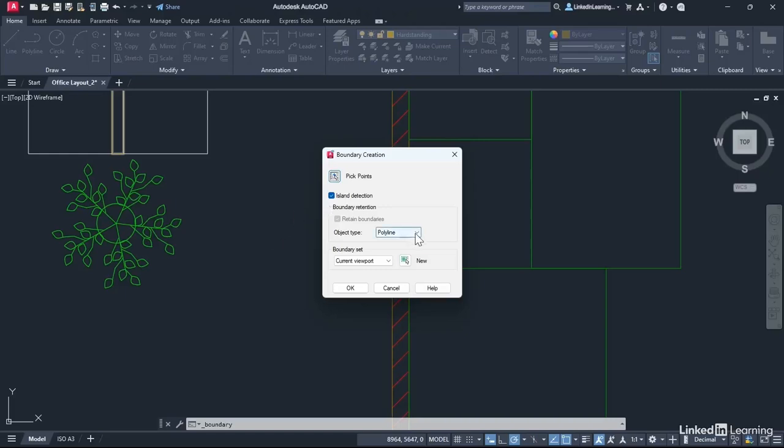Now, the object type will be a polyline. You don't need to worry about regions. It will be a polyline. Boundary set, obviously current viewport and new, you can ignore. We don't need to worry about those at all. We're not creating boundary sets today. So we click on OK, like so.